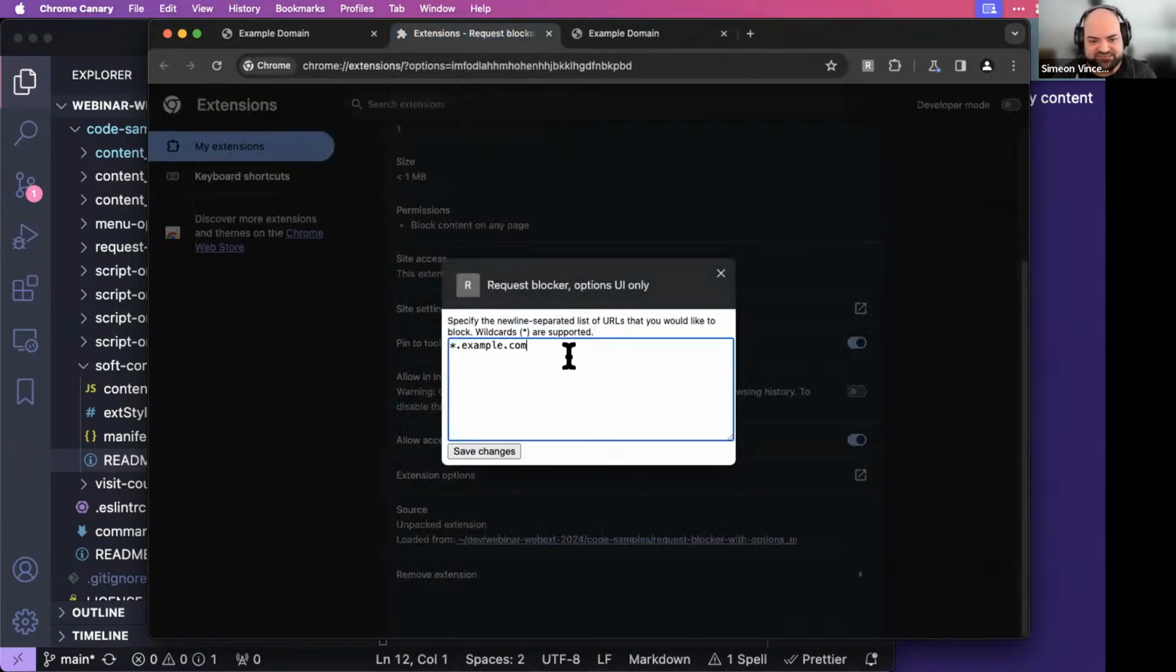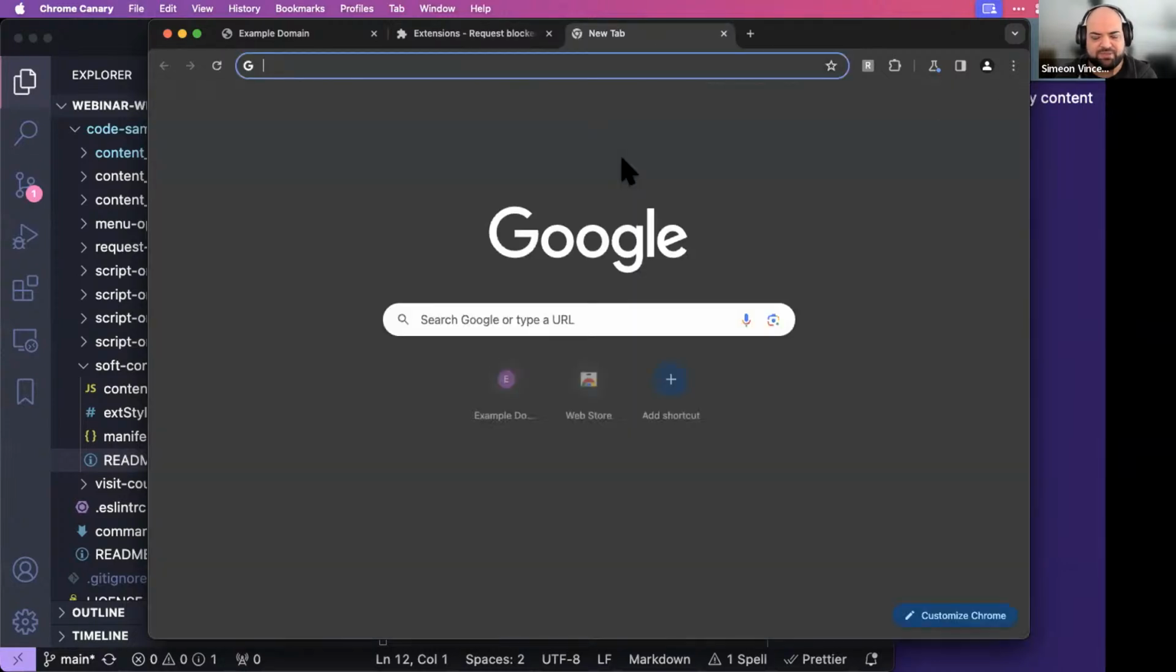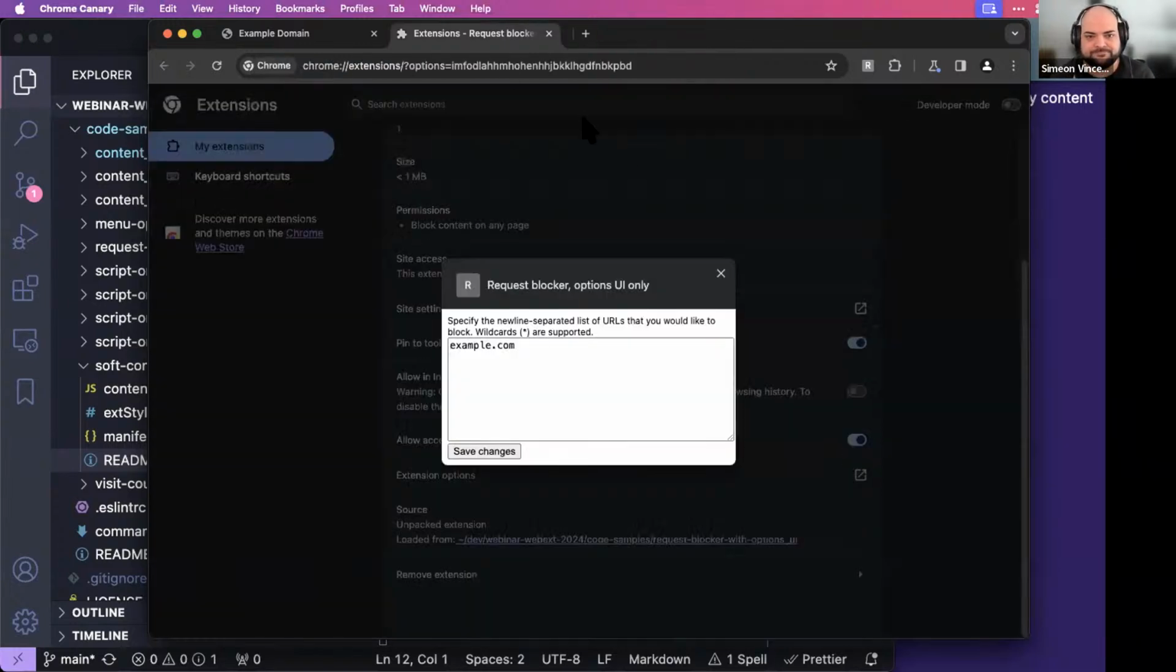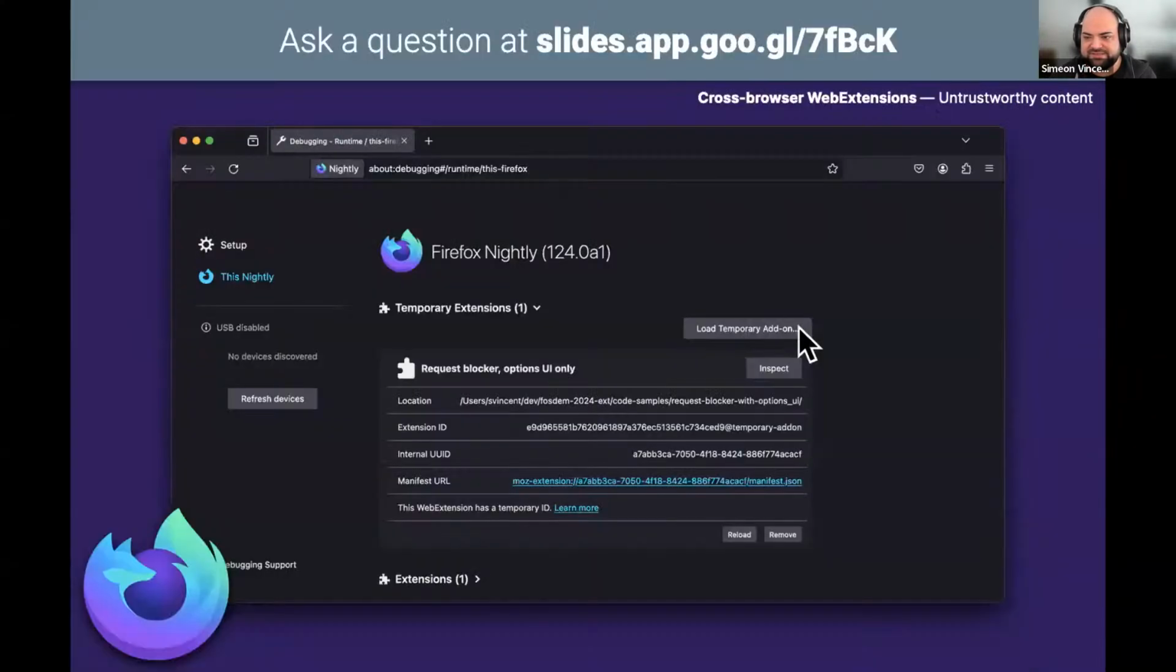Oh, I wonder if it's because I did the wildcard or star dot save changes. And then this, maybe it's cached. Well, I think I'm going to bail on the live demo because it is apparently not working. So let's look at screenshots.